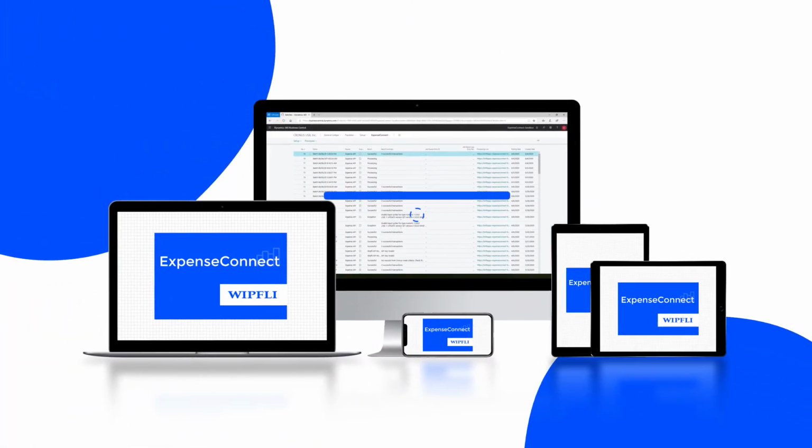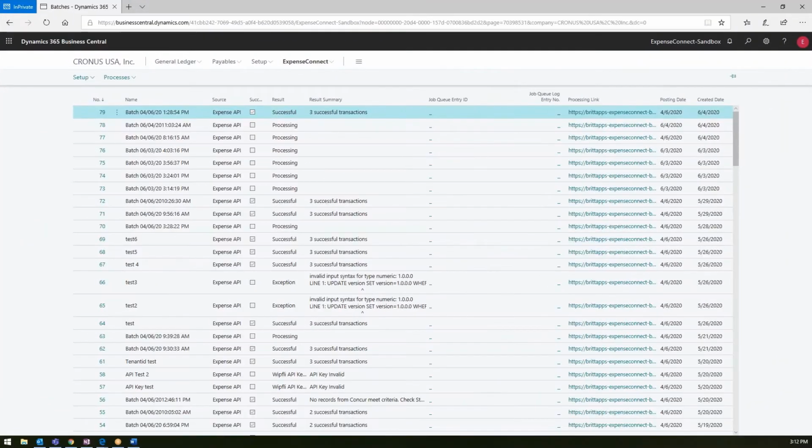Now, let's show you around. If you purchase ExpenseConnect, you'll see the ExpenseConnect tab in your Microsoft Dynamics 365 Business Central environment. And that tab will be listed up here at the toolbar. And given permissions, your users will gain access to ExpenseConnect.